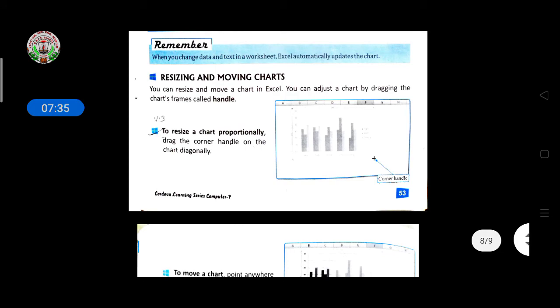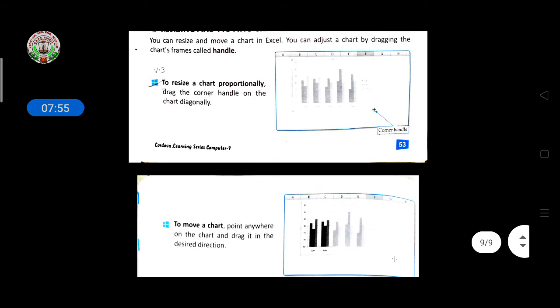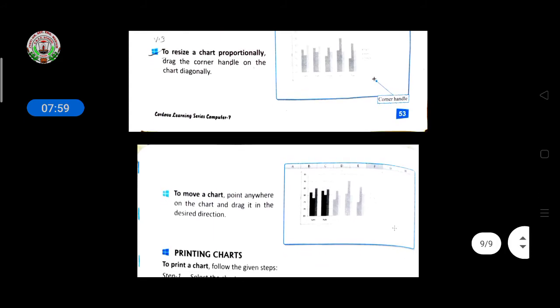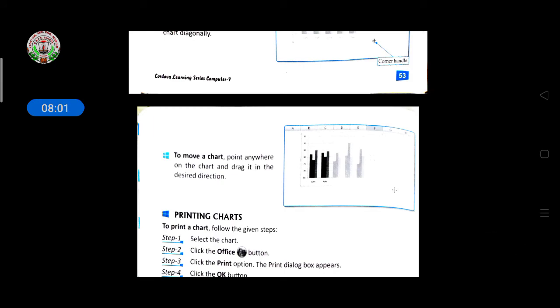Then resizing and moving a chart. If you want to squeeze or spread the chart, that depends on you. If you want to show a small size or bigger size, it depends on you. If there is a plus sign at the corner, with the help of the mouse you can drag to change the size of the chart. To resize the chart proportionally, drag the corner handle of the chart diagonally, and to move the chart, point anywhere on the chart and drag in the desired direction.